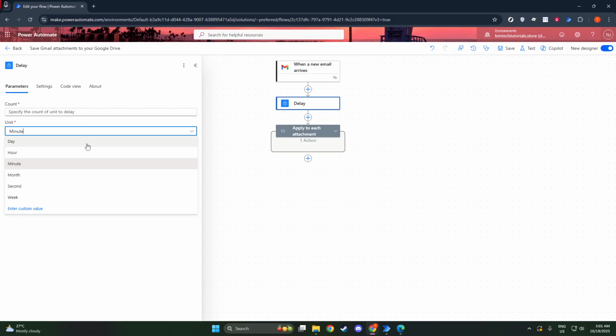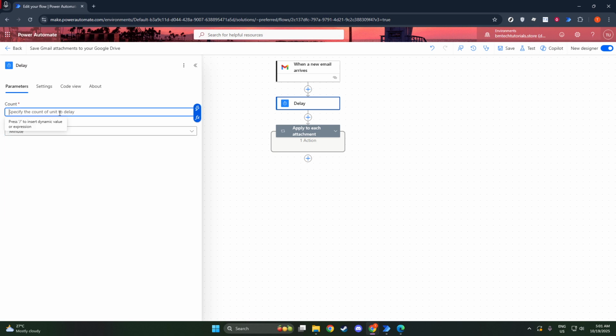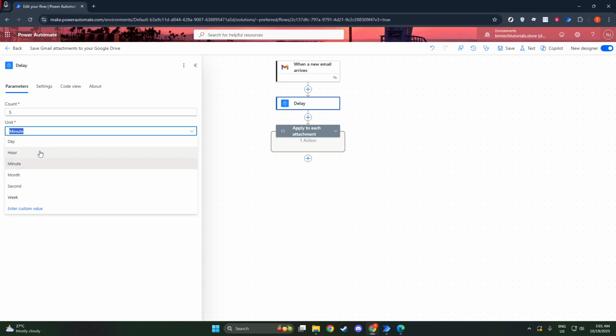Next, you'll need to decide the unit of time for this delay. The Unit field provides you with several time measurement options: seconds, minutes, hours, or even days. Choose the one that suits your specific requirement. For instance, if you want the flow to pause for 30 seconds, you would enter 30 in the Count field and select Seconds from the Unit drop-down menu.